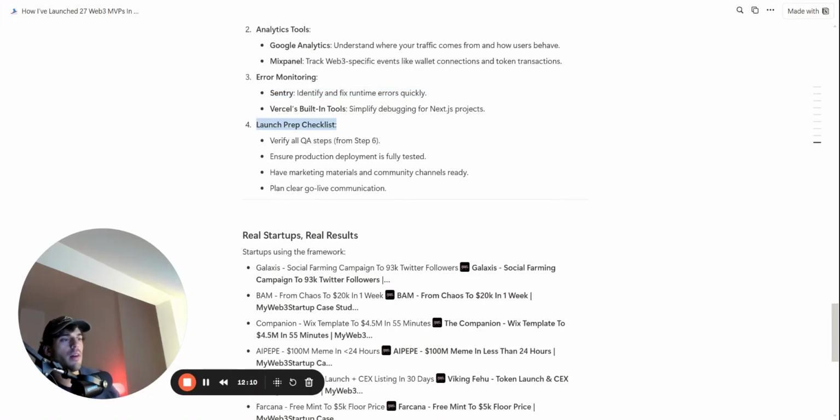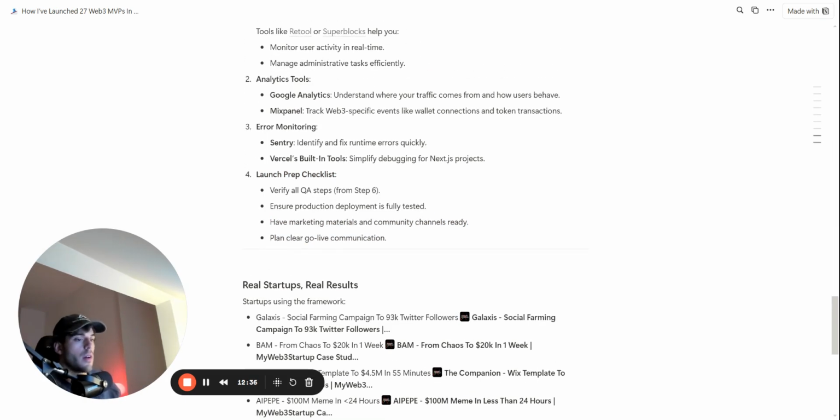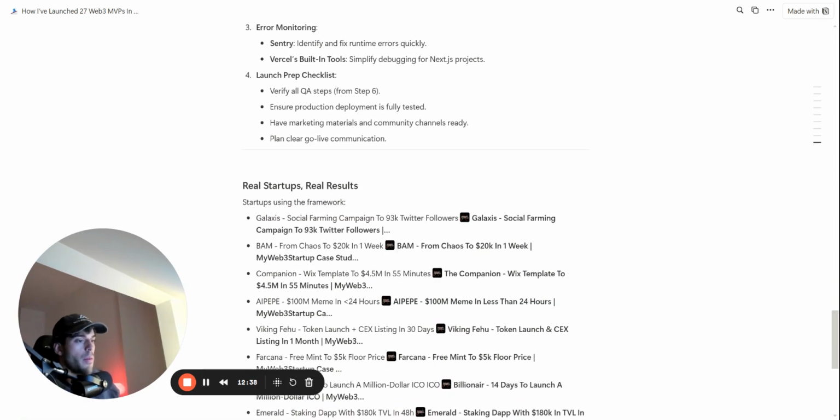And then you want to have that final checklist where you have all the small steps that you need to take before launching, making sure all the copywriting is correct, the logo is correct, your meta description is correct, it's on the right domain, all these small little things. Having marketing materials and community channels ready to post about the deployment of the launch of the final product. Very important, very important. Okay.